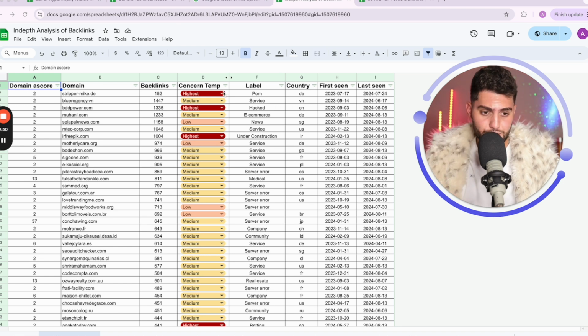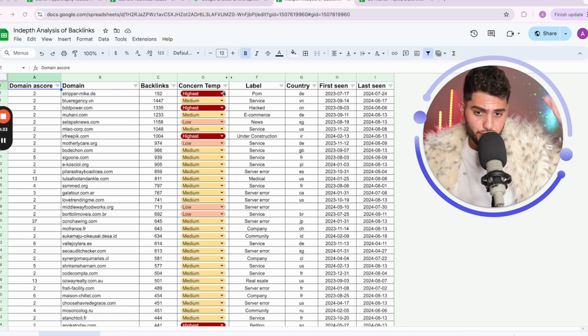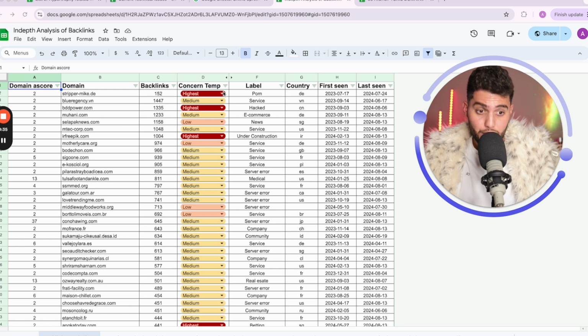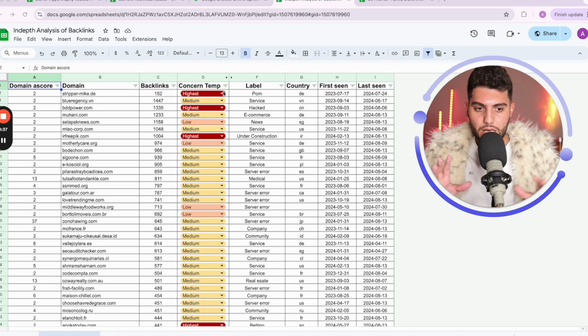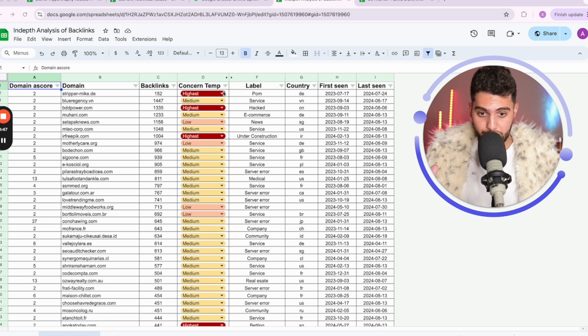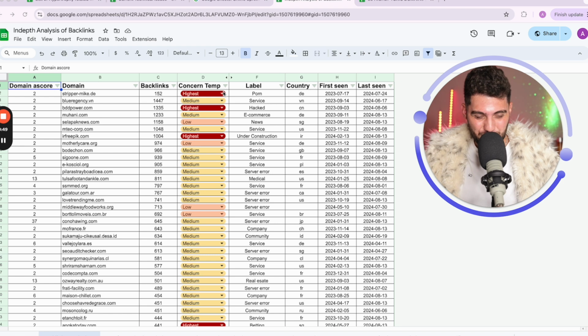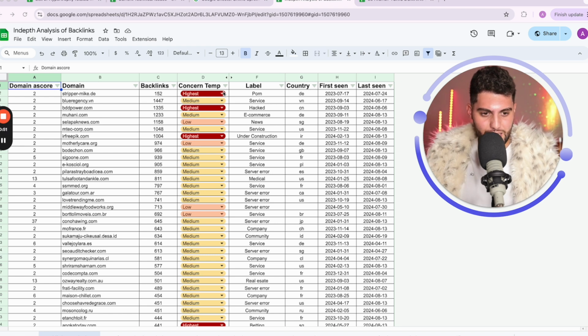So we have 3 different types of concerns: high level concern, mid level concern, low level concern. Low level concerns would be super irrelevant sources, but the high level concerns would be like, yo, you're getting links from a porn website and you're not in the porn industry, or the casino industry or something like that. Imagine you're selling leggings and you're getting a backlink from Pornhub. It's just ridiculous. Then we have a label that categorizes these websites, the country, and then when the backlinks were first seen and when the backlinks were last seen.